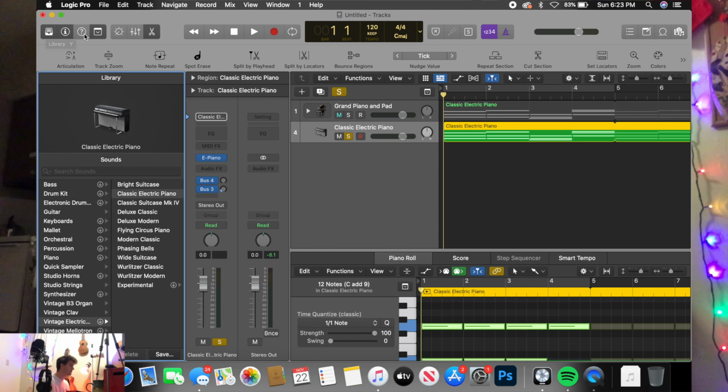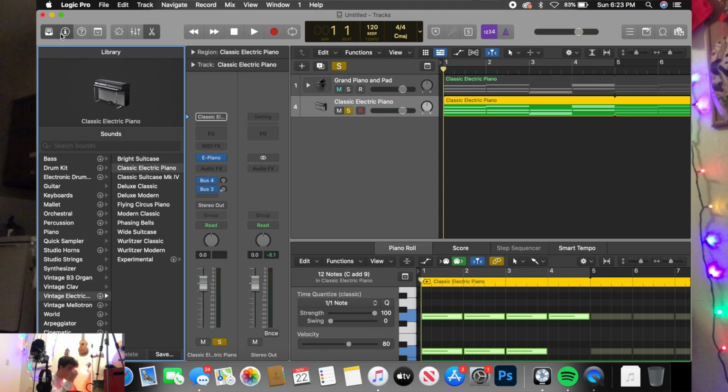Also, if you do need help, the quick help button is pretty awesome in Logic. If you just click on it, it will bring up little information bits about everything in Logic. It's honestly really helpful if you are a beginner on Logic, just hitting that quick help button and letting it light up everything.